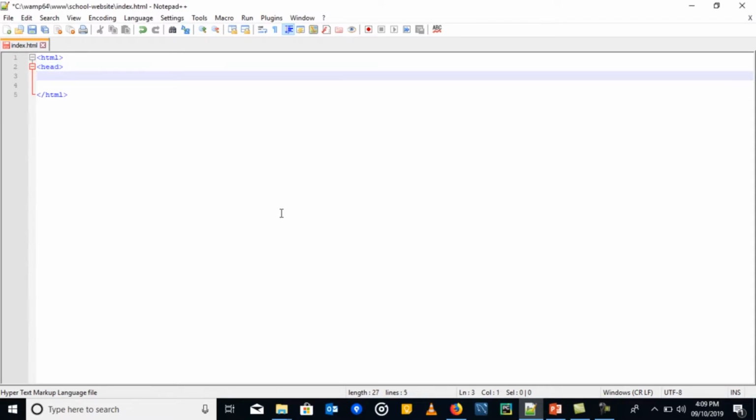Then I close the head tag as well. So once you open a tag, you have to close it. Inside the head tag, it's where I write title, my title tag. I'll close the title tag. Now in between here, it's where you put the title of your website.